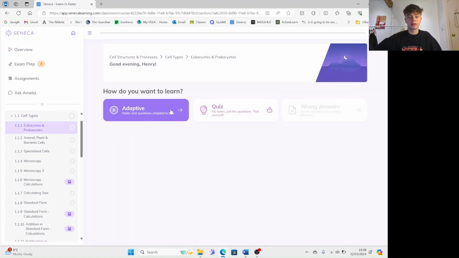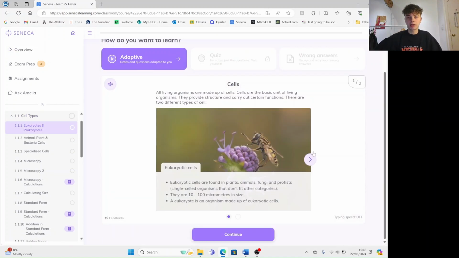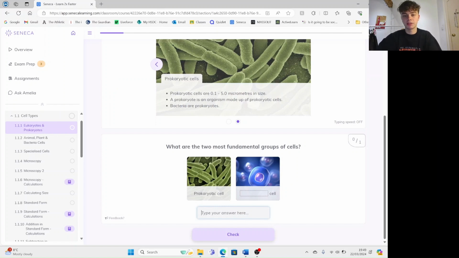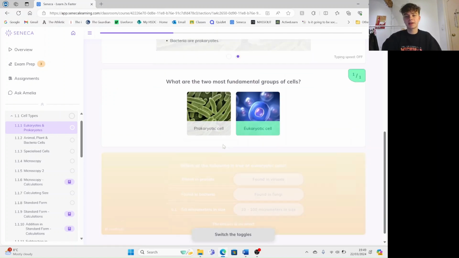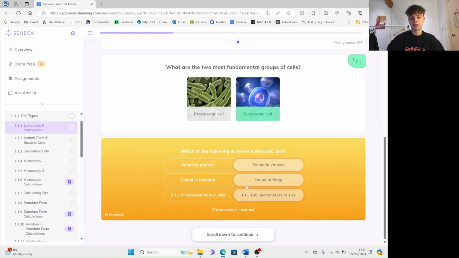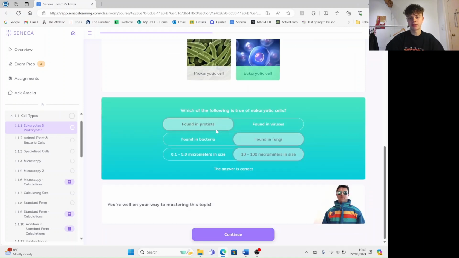And this is what it looks like. It's going to give you some information like that about different types of cells, and then it will ask you some questions. My advice here would be, lots of people, when they see questions on this thing, just click on it until they find the right one.